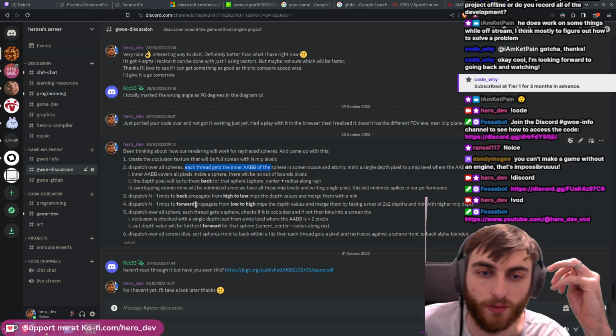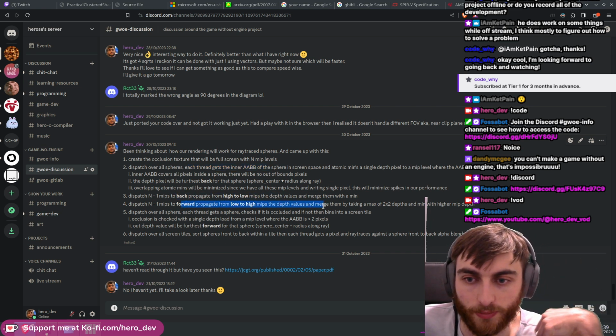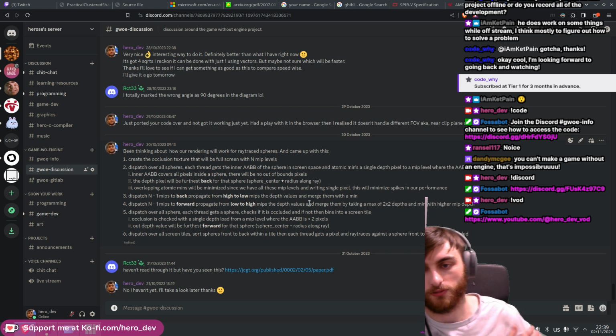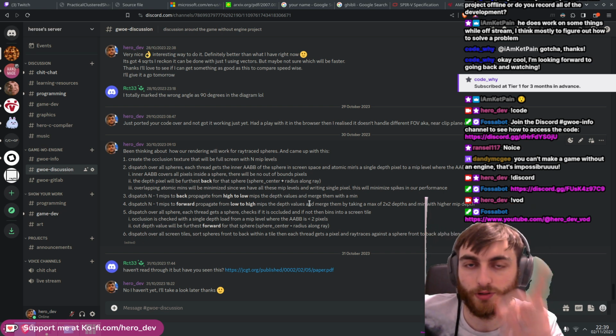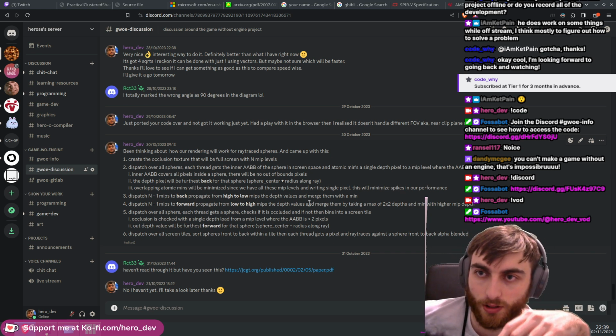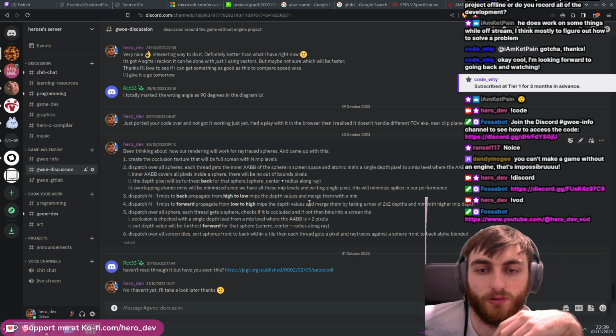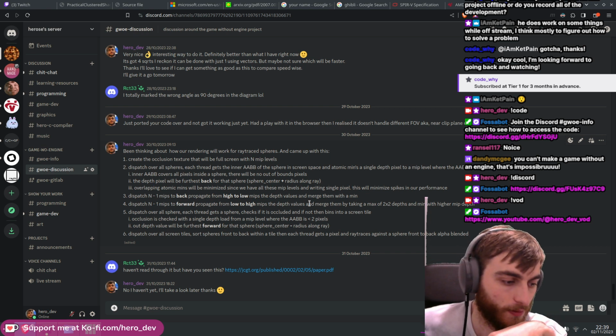And then we'll be propagating the depths to each MIP, because we have a bit of an optimization where only 1 pixel gets written per sphere. So you do lose information, but it means it's super quick. So that's proper cool.